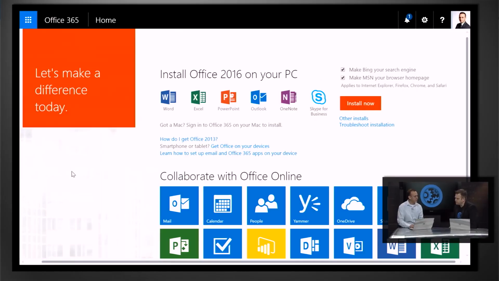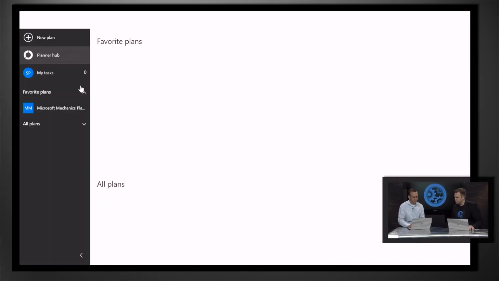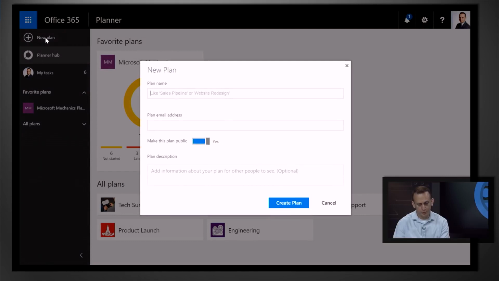Sure. So first of all, once you come to Office 365, you can go to the app launcher, and you can see the Planner icon here. You click on that, and we'll be right in the Planner experience. And what I'm going to do right now, Jeremy, is show you how you can create a new plan. Okay. So I'm going to click on New Plan.